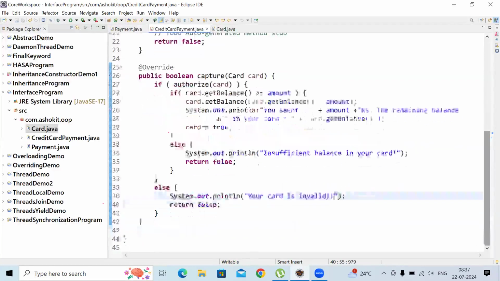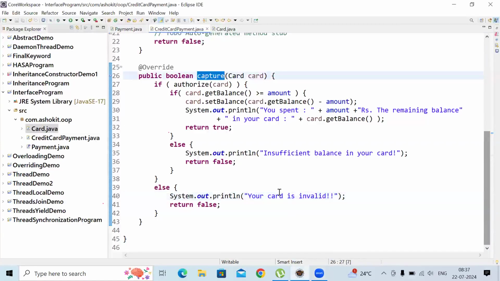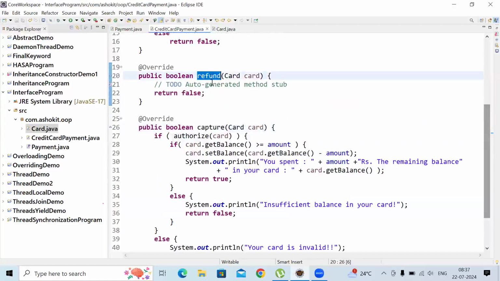Very good. So far, this is a somewhat better example that you people have to definitely practice on your own. Capture is okay, capture is done. Similarly, there is one more method called what?